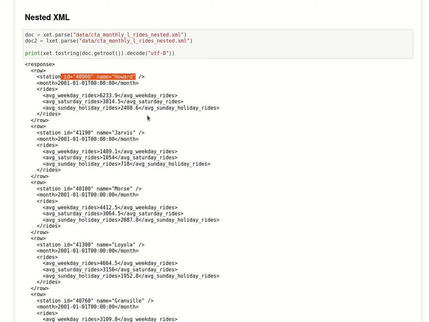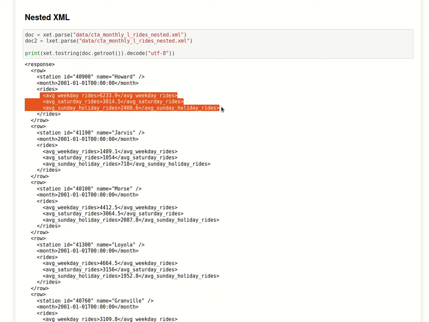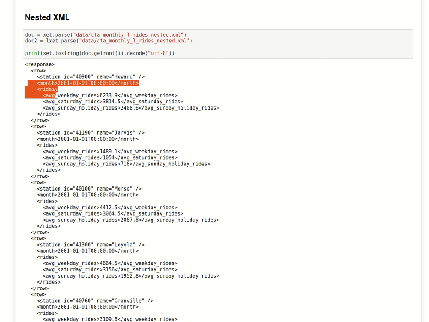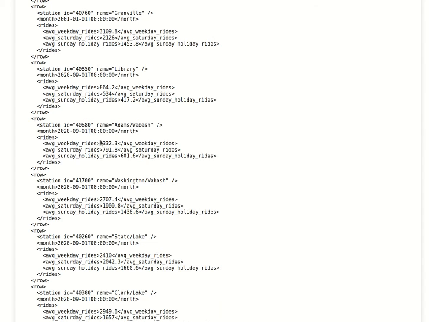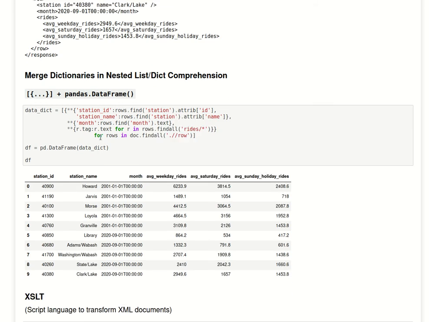One level here is now the attributes of the stations, station ID and name, are now encapsulated inside the station element. And then all the rides details are now under the rides element. So in order to retrieve that station data and then the rides, we have to go one level deeper, and this can get even more dense. So this is just one example of how to handle this particular use case.